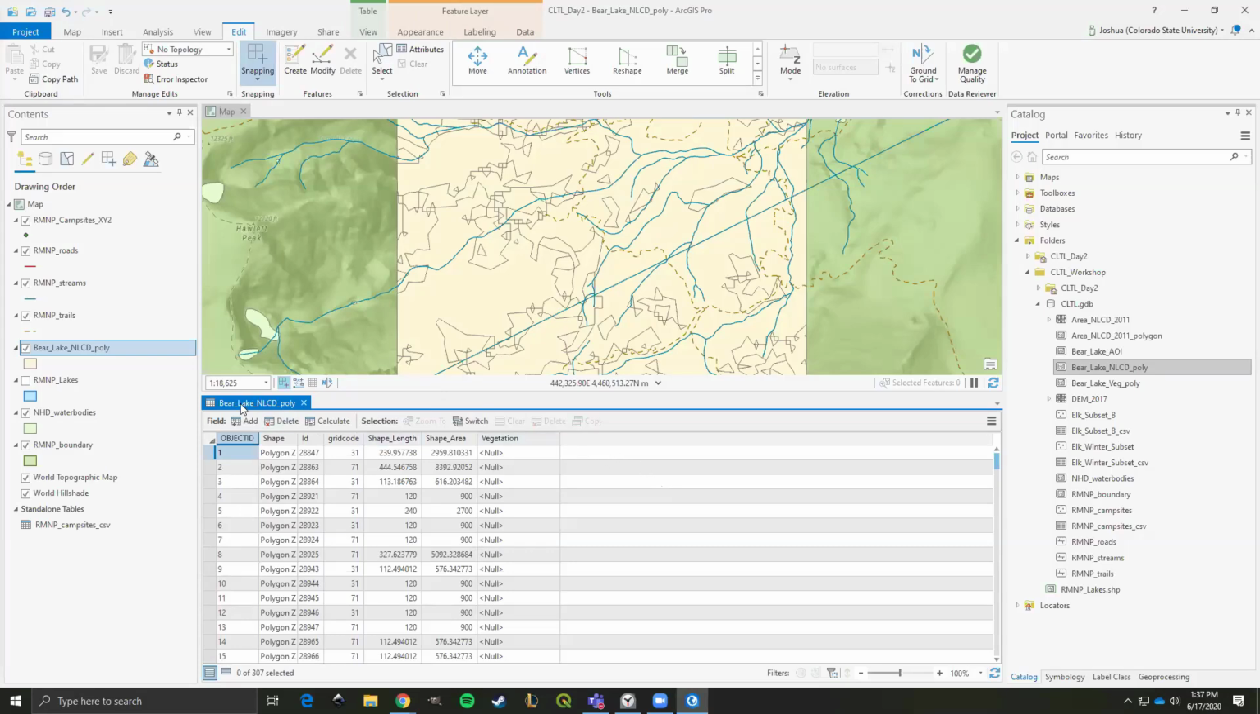So now, if you still have your attribute table open for Bear Lake NLCD Poly, you will see that it has a vegetation field. This is great. Now we'll practice selecting just certain features from here.